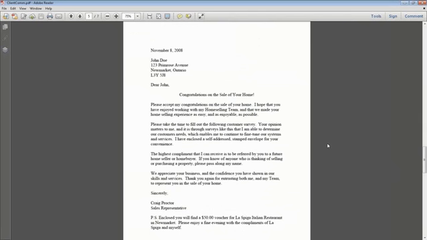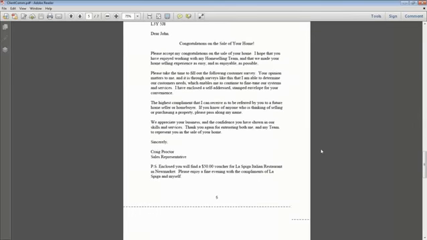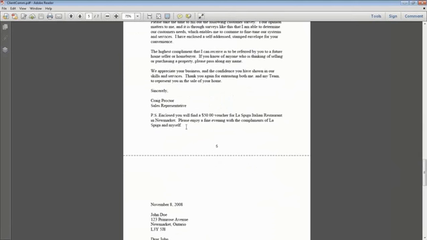Now look at the PS. PS, enclosed you're going to find a $50 voucher for La Spiga Italian restaurant in Newmarket. Please enjoy a fine evening with the compliments of La Spiga and myself. So again, we're creating a little bit of reciprocity. I'm sending them the congratulations letter. In the congratulations letter is the survey with a postage paid, self-addressed envelope. All they have to do is fill out the survey, put it in the postage paid, self-addressed envelope, pop it in the mail back to us.